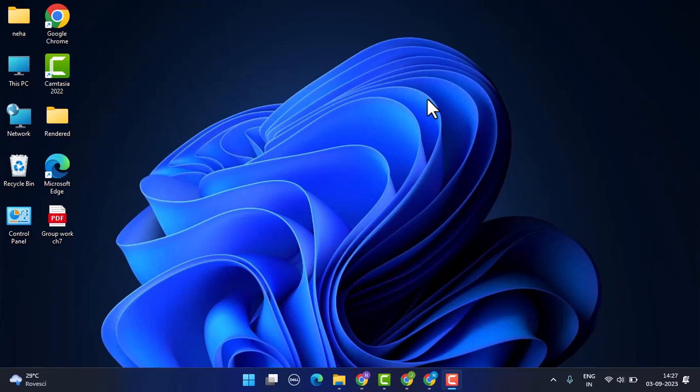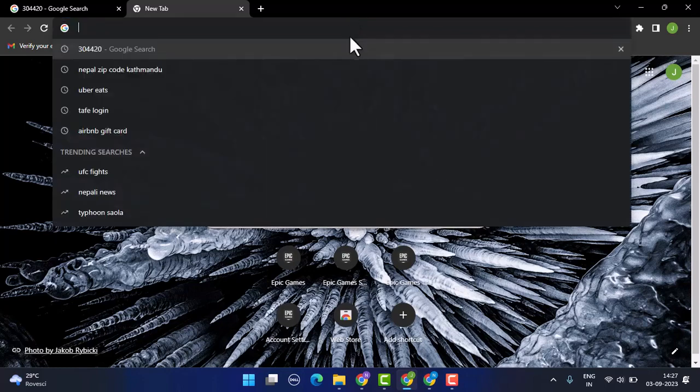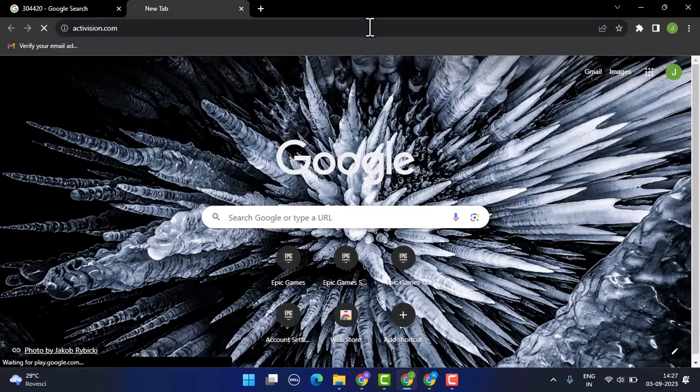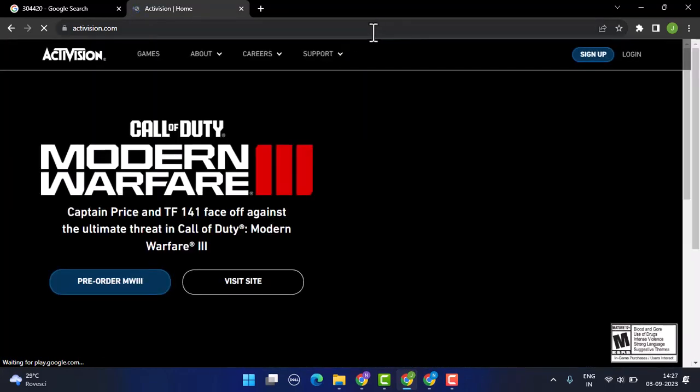In order to create an Activision account, first things first, you'll need to make sure that the device is connected to an internet service and open up a web browser of your choice. After you open up a web browser, on the web address bar, type in www.activision.com. Now this is the official link for Activision, so to create an account, you'll need to visit this link. And you can also find a link in my description box below.